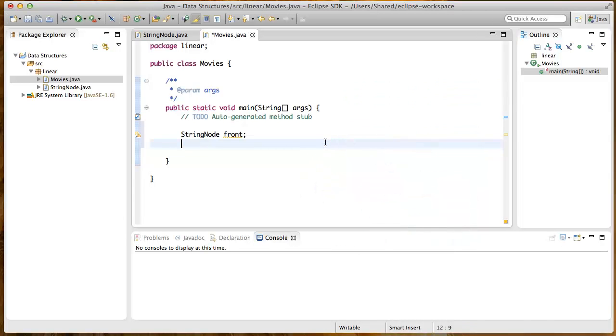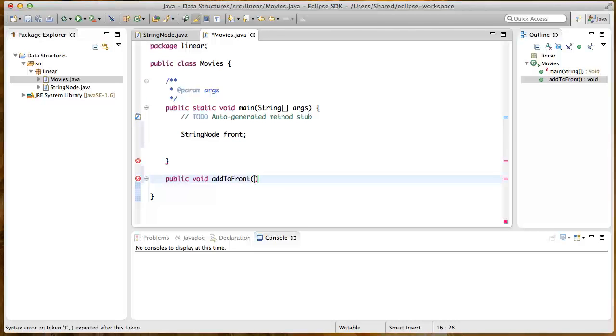Now that we have a clear picture of the logic, let's return to the implementation. Let's write a method here, public void, I'm going to call this add to front. Now since the only access to the linked list is via the pointer, say front, to the first node, our method should get that front pointer passed to it like that, as well as the name of the movie that we want to add.